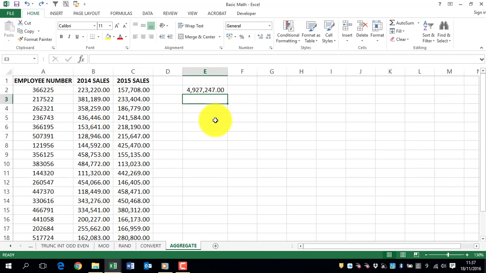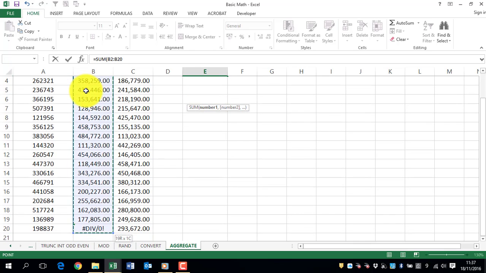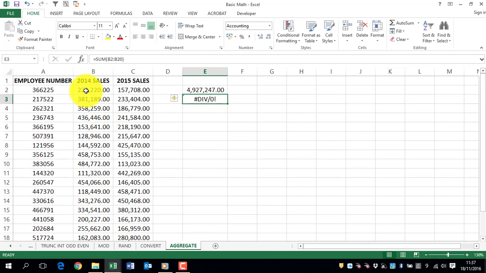Keep in mind, if I had done an equal SUM function, because there is an error there, it also would have not worked because you cannot sum an error. So this is where the AGGREGATE function is very useful to use.